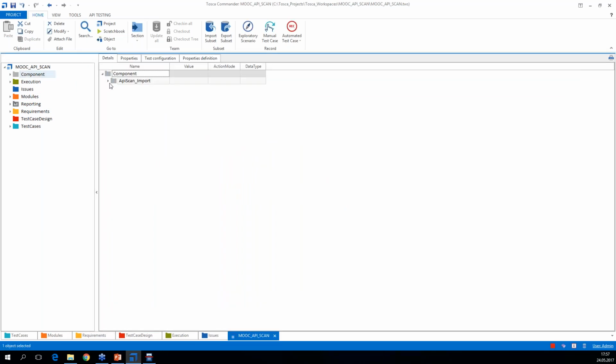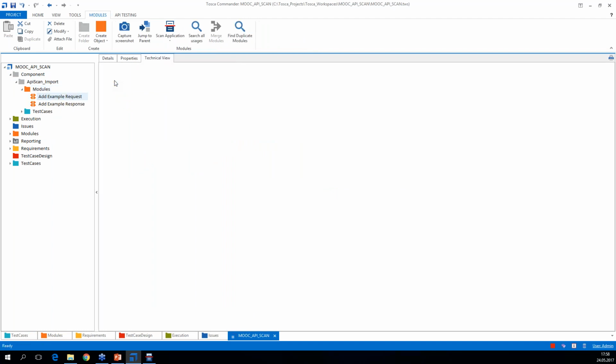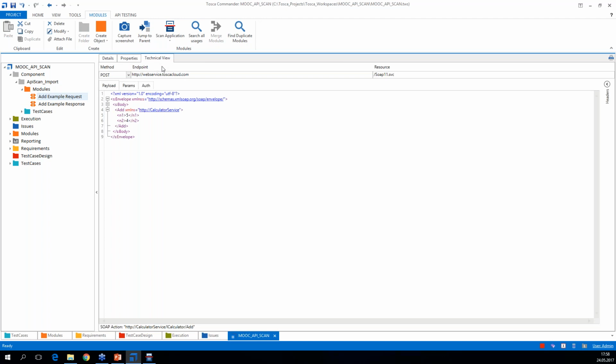Now when I imported it, I'll go into the structure and show you the models which were created. I double click on my request model, and you will see there is a new tab here. It's called Technical View. This Technical View shows me exactly the same view which I have in my API scan. So it's a little bit different. It's not like in the previous Web Service Engine 3.0 with all the nodes and the tree structure. It's like I saw it with a payload, like I would see it in a normal format.